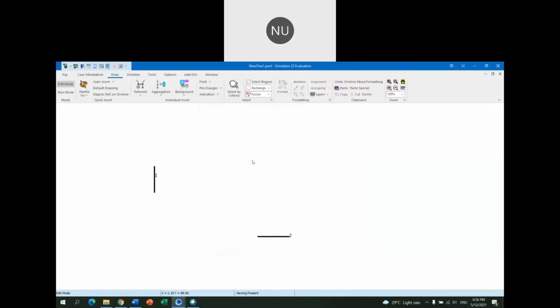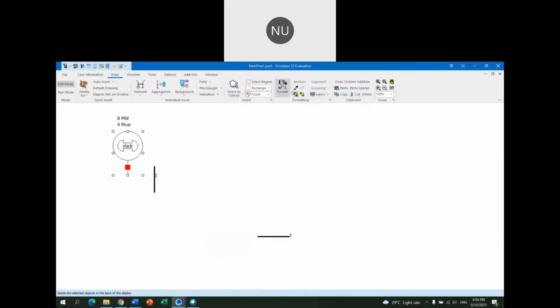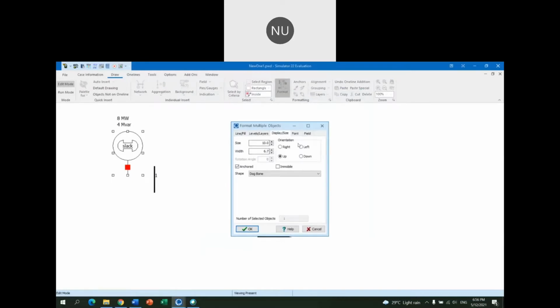Okay, next we add the generator at bus 1. We set the value, the set point is 8 megawatt, and for MVA output is 4. And the position at left.